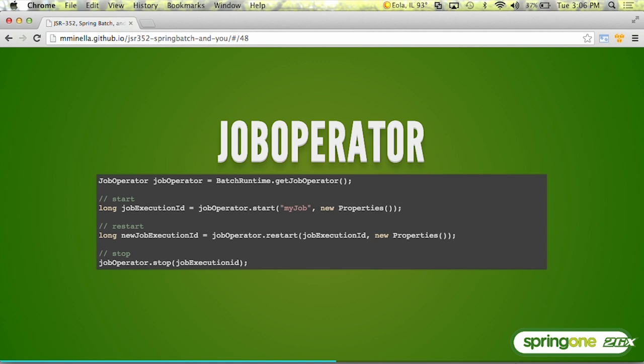But to launch a job, first we need a handle on the job operator. And we do that via BatchRuntime.getJobOperator. BatchRuntime is basically just a factory that is going to load the job operator. In reality, behind the scenes, all it's using is the Java ServiceLoader. So it's using the service loader API in Java to load in an instance.